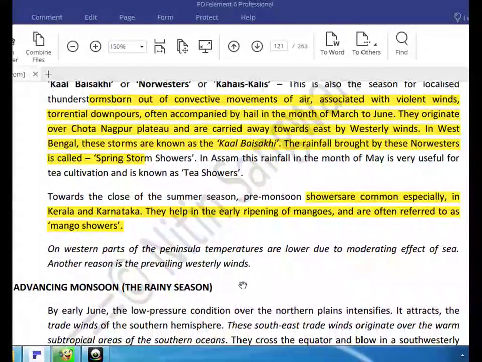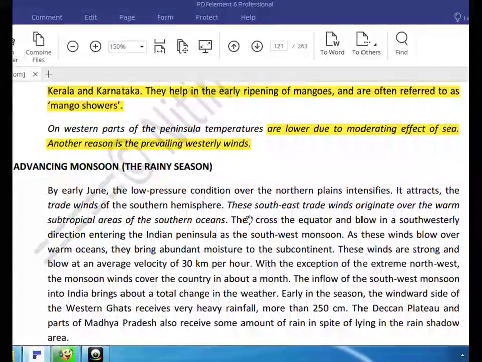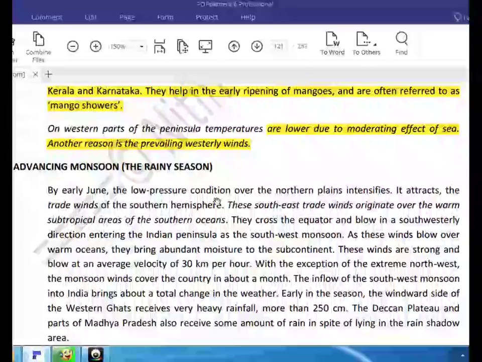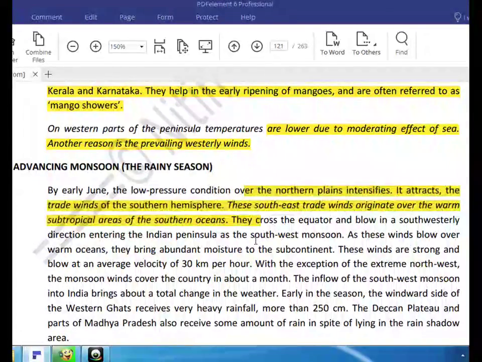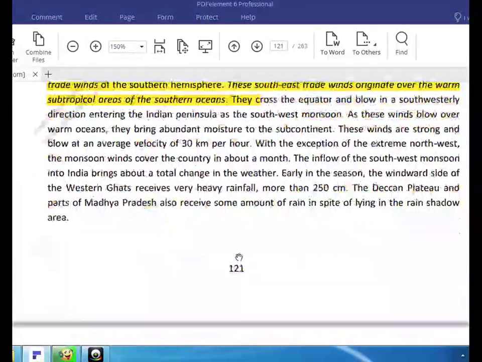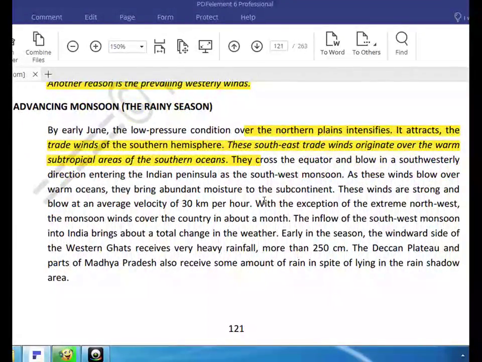On the western parts of the peninsula, temperatures are lower due to the moderating effect of the sea. Another reason is the prevailing westerly winds. Advancing monsoon, the rainy season: by early June, the low pressure condition over the northern plains intensifies. That attracts the trade winds of the southern hemisphere. These southeast trade winds originate over the warm subtropical areas of the southern oceans. They cross the equator and blow in a southwesterly direction, entering the Indian peninsula as the southwest monsoon.